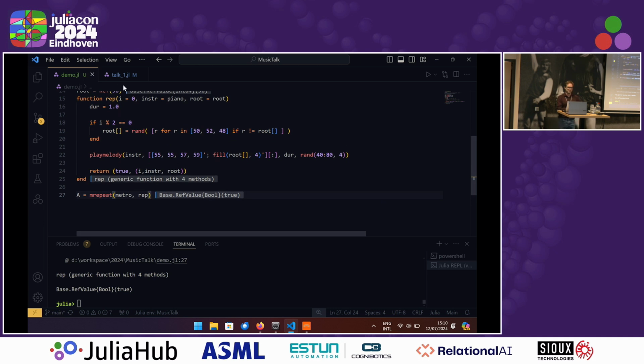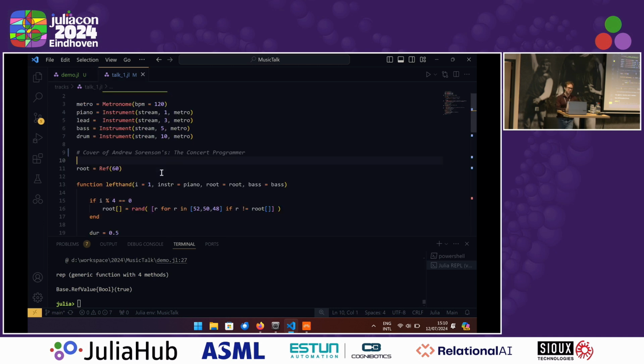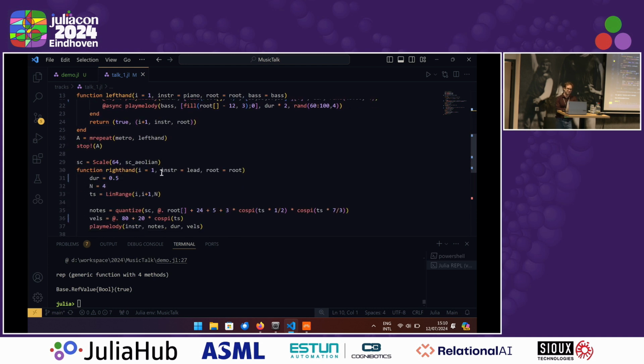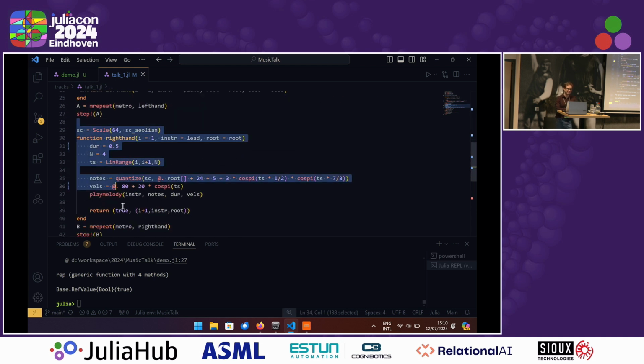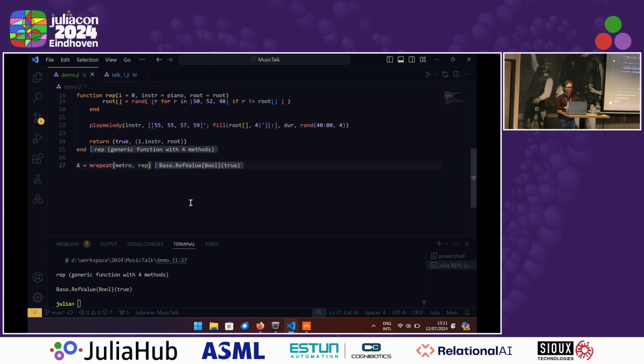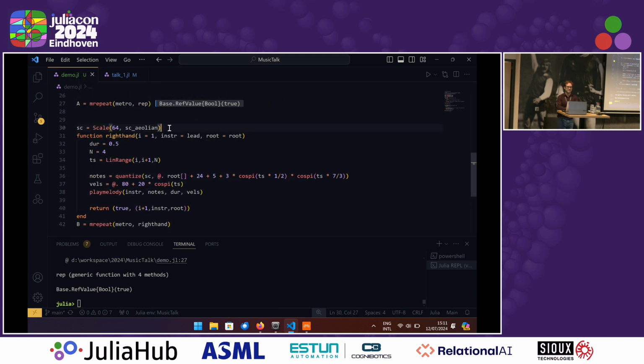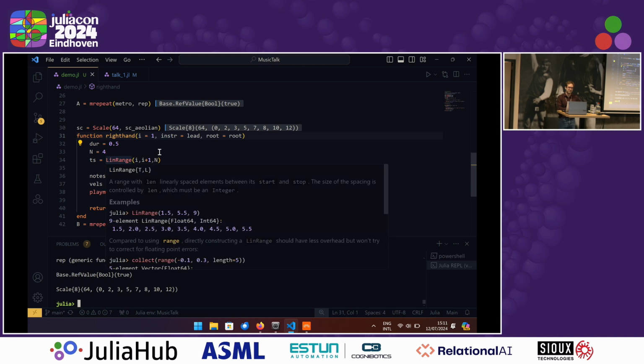And okay, let me copy the next hand maybe, because I think it's going to be more entertaining if I don't make so many mistakes because of being nervous. When we are now generating music, we can do a lot more things. For example, we can introduce scales. Scales are basically notes like the C major scale or something like that.